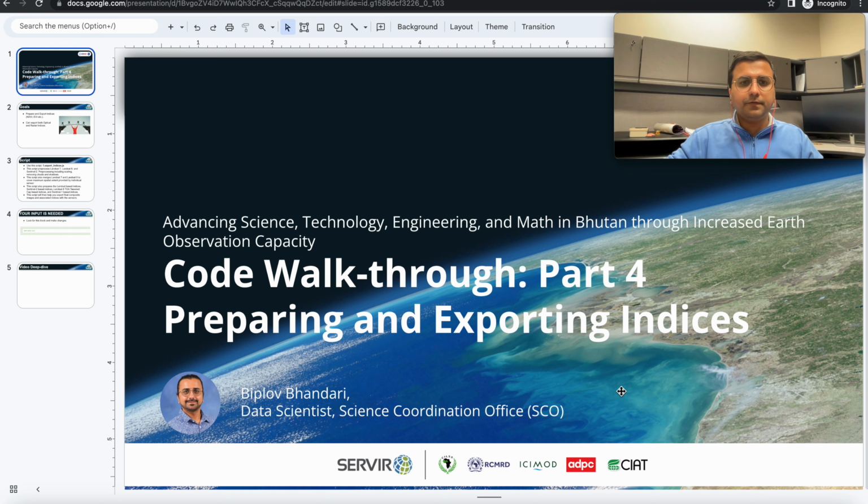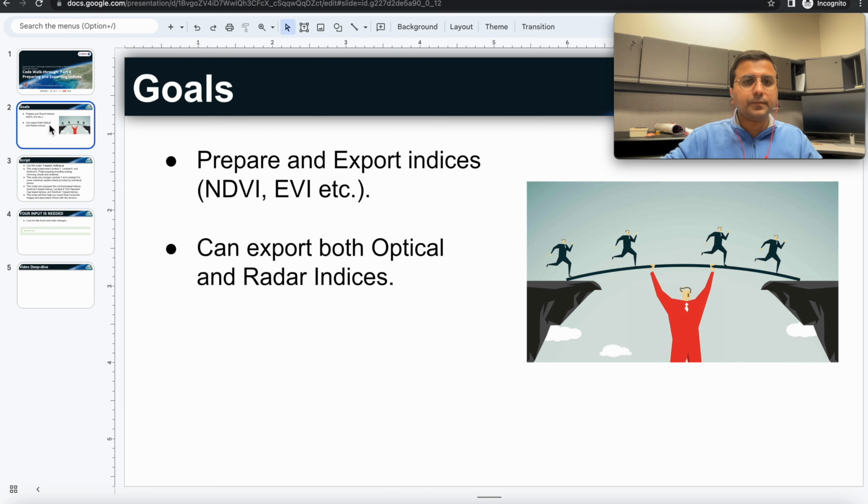This is part 4 of the Bhutan rice mapping tutorial series, and in this part we'll be talking about preparing and exporting the indices. The learning objective for this module is preparing and exporting the indices that we need for the subsequent sampling process. And in this module we'll look at how we can export both optical and radar indices.